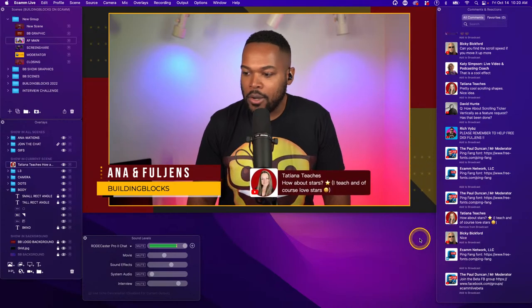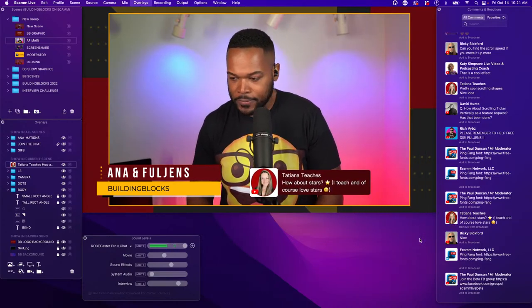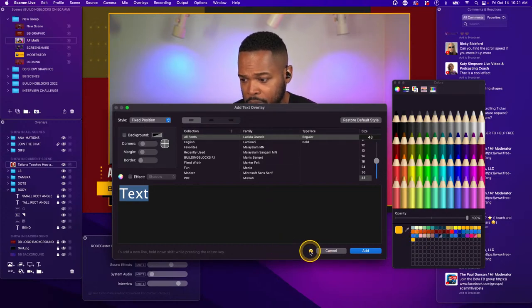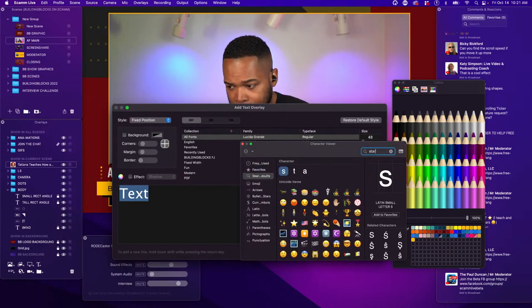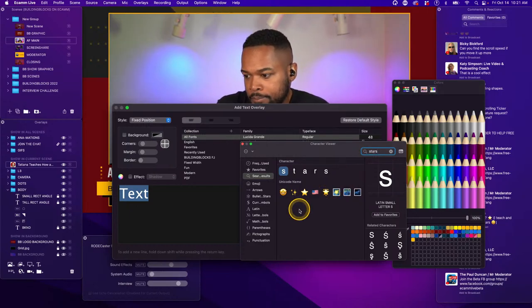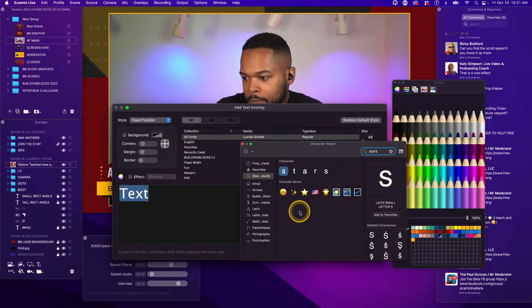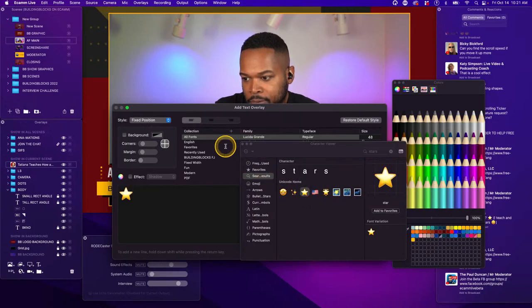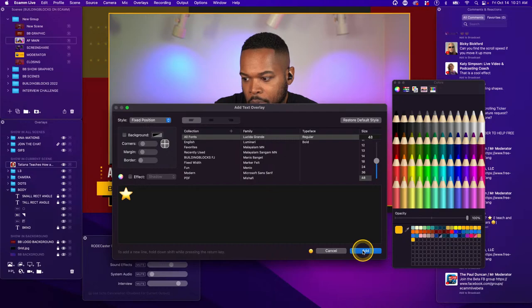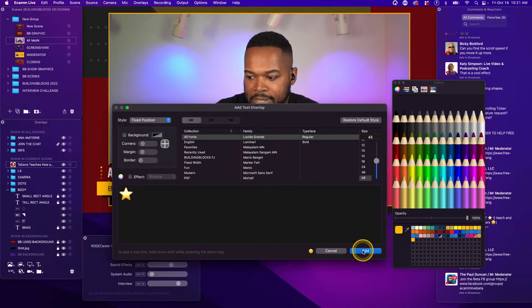How about stars? Let's try that, Tatiana. Let's try some stars. Let's go back in here and let's go into the emoji keyboard character viewer and let's search for stars. As of right now, we have the emoji star, which we probably want something where you could actually change the colors and all that good stuff, right? Let's see something. We're going to try this first and see what it does. And then we're going to go back in and see if we have any type of wingdings or bullets that will resemble a star, because it might not be categorized as a star.